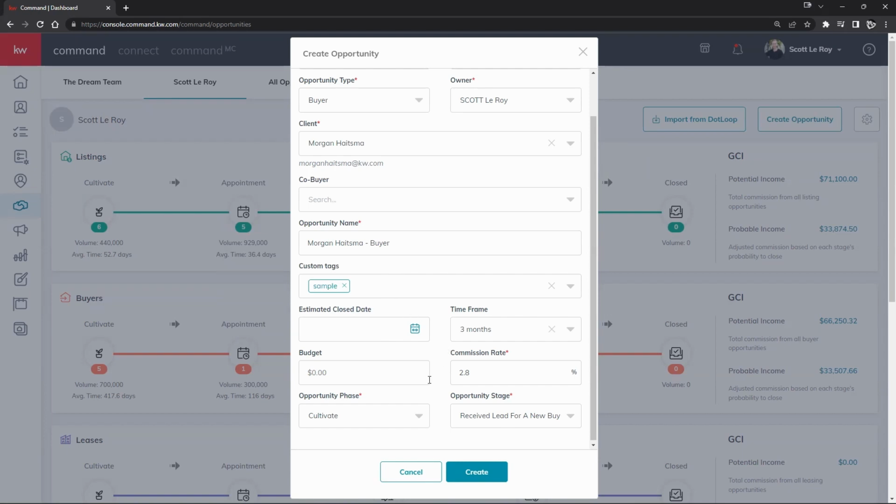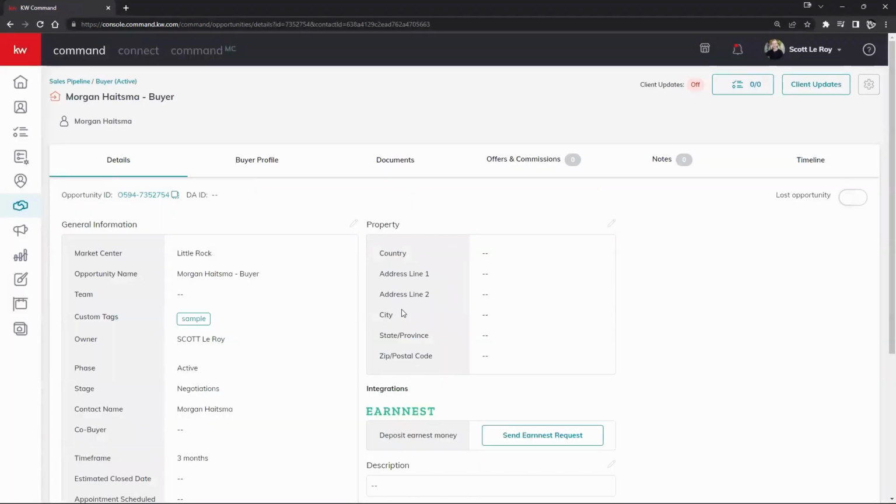Now, as we go ahead and click on this right here, let me go ahead and choose active negotiations right here. This one's going to be all the way as far as we can get it. We'll hit create right here. And once you create an opportunity, it'll automatically open you up into the opportunity here.